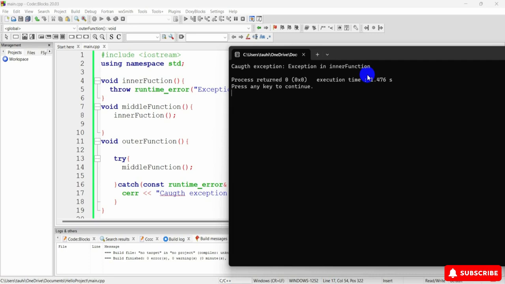Now my code is complete, and this is a simple and very important topic: stack unwinding in C++ programming, a mechanism for handling exceptions and ensuring proper resource cleanup. I hope you enjoyed this session.